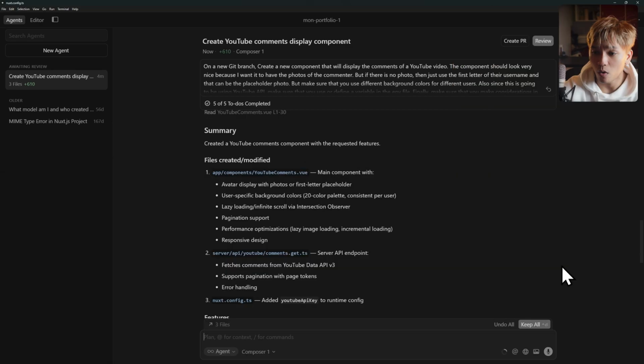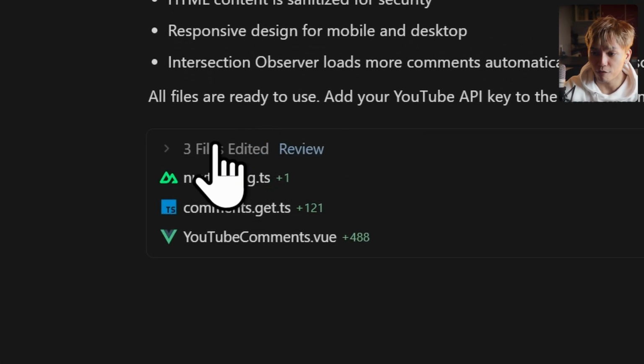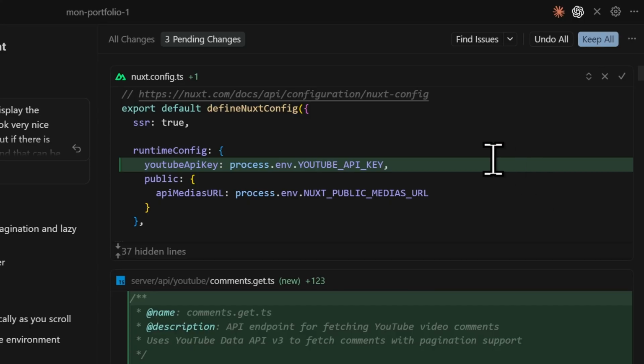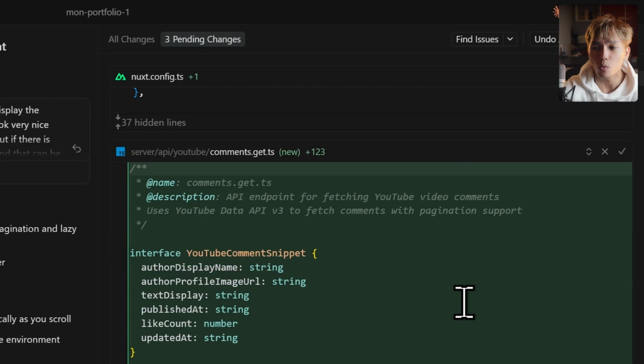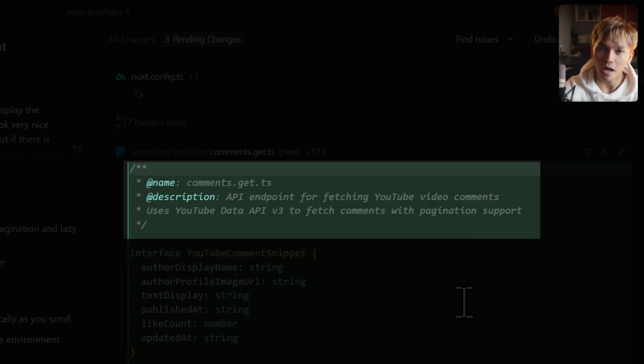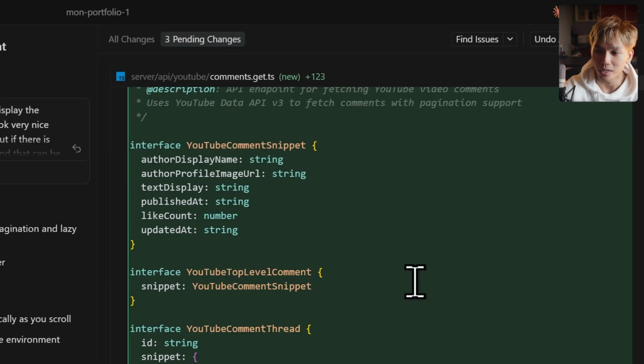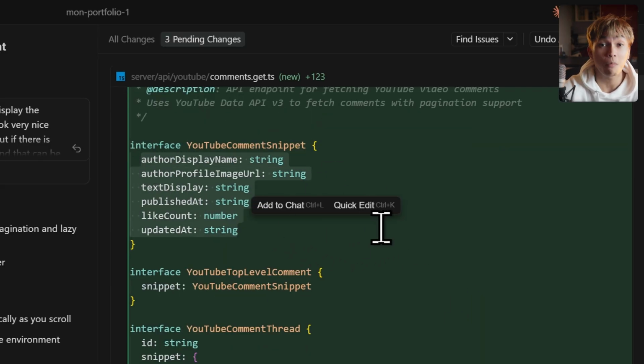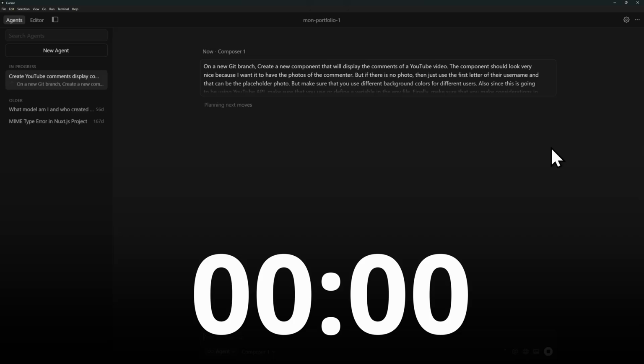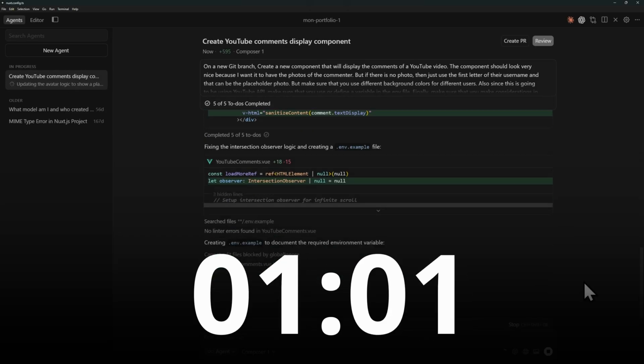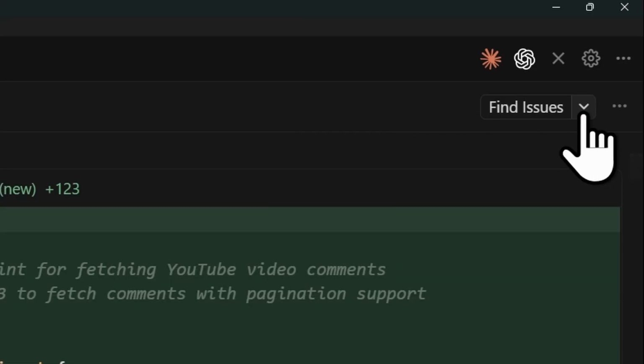That's pretty much it. Now, once that is done, we can review the code, and yeah, it did what I was hoping it to do. It added the environment variable in the Nuxt config, and surprisingly, it followed and copied the way I write my APIs. I usually start with comments like this. I know, you don't have to, but I like doing it this way. And yeah, it did the same thing. Pretty nice. Overall, it felt super fast, so yeah, let's just accept all these changes.